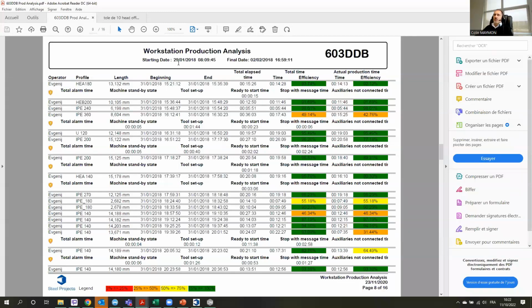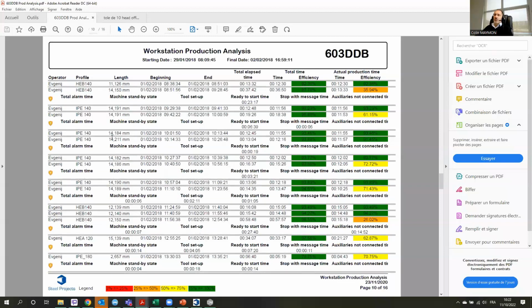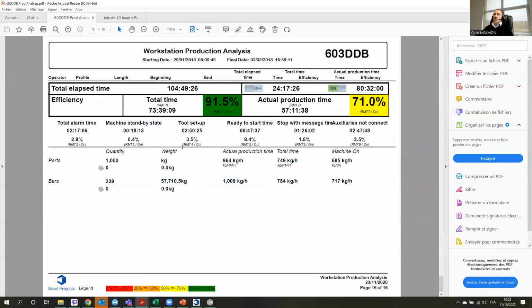So here it's an example over 3 days. You've got loads of bars. The last page is showing you the efficiency over these 3 days, which is quite interesting. You've got between this date and this date an amount of hours, which is 104 hours. Out of those 104 hours, the machine was off 24 hours and on 80 hours. Out of the 80 hours the machine was on, it was really feeding back something for 73 hours.